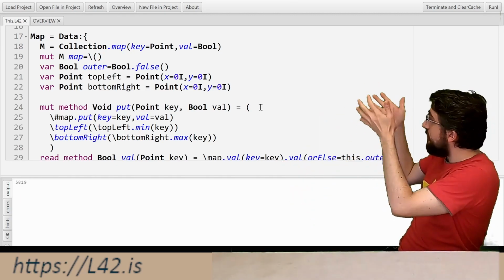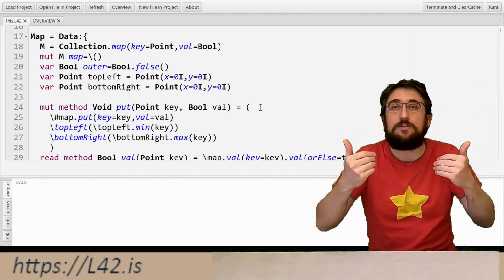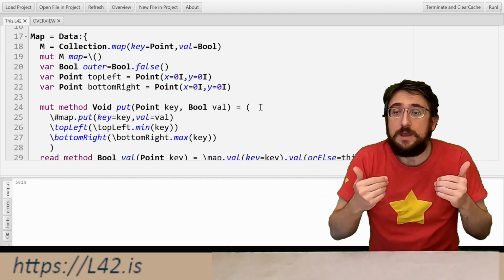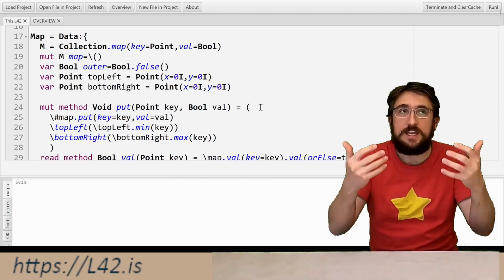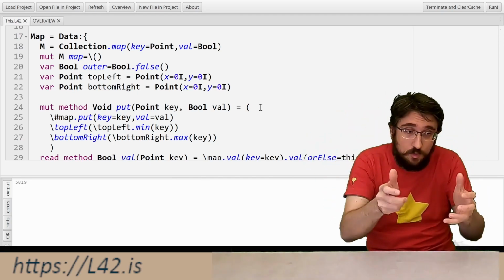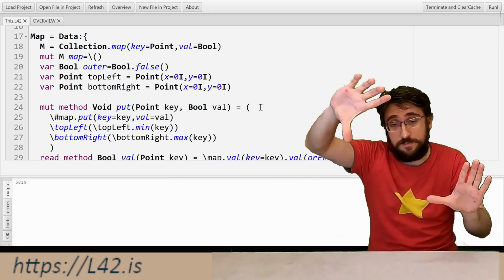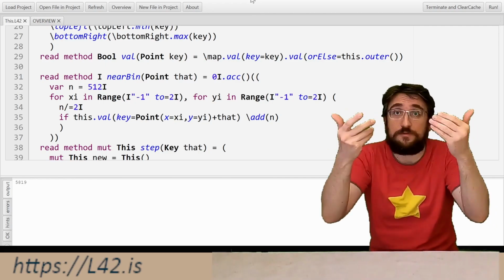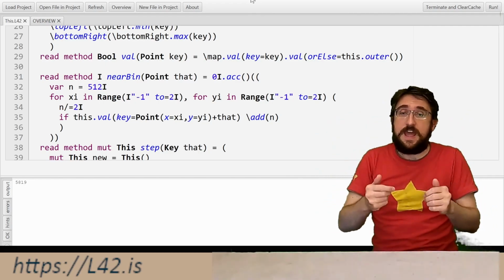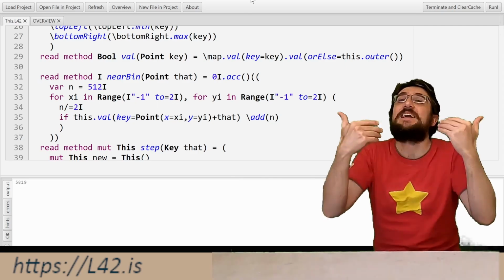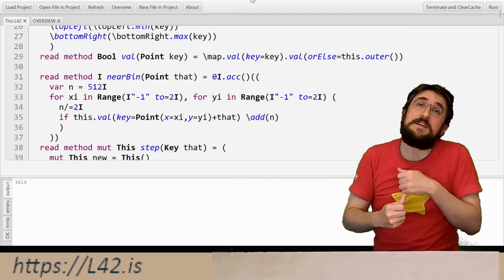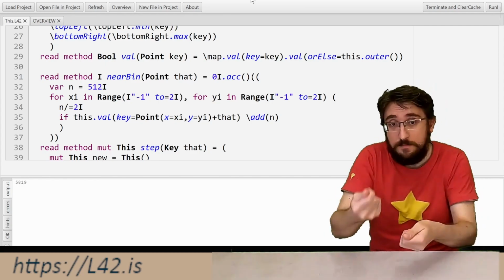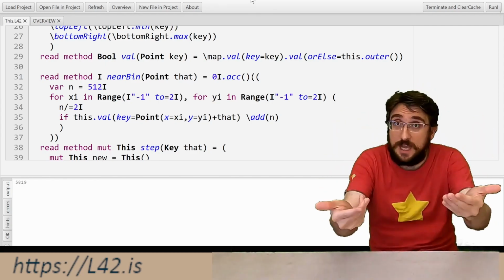To implement the put method, we delegate to the put method on the map, but we also update the top left and the bottom right so that they keep recording the minimum and the maximum point as inserted in the map. To conveniently extract values from our map, we just have a method val that delegates to the map val, but in case there is no value in the map, we just return this.outer.